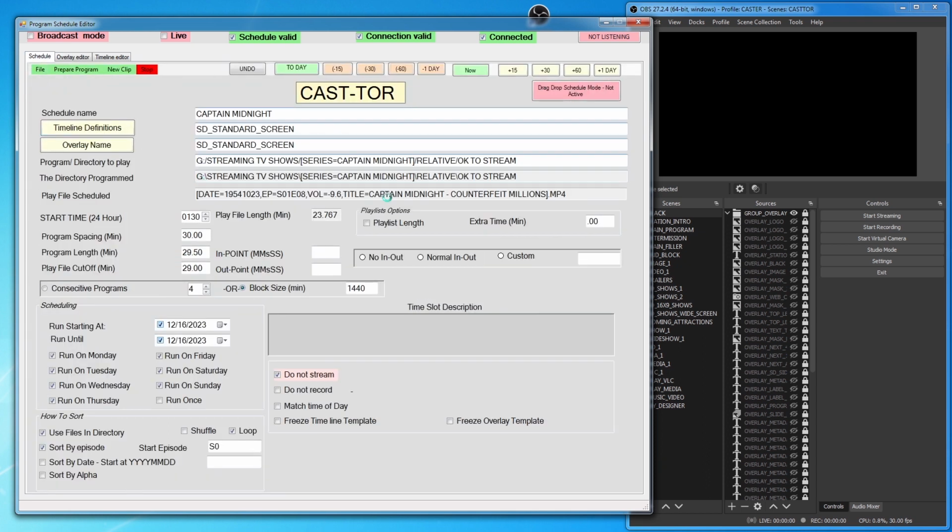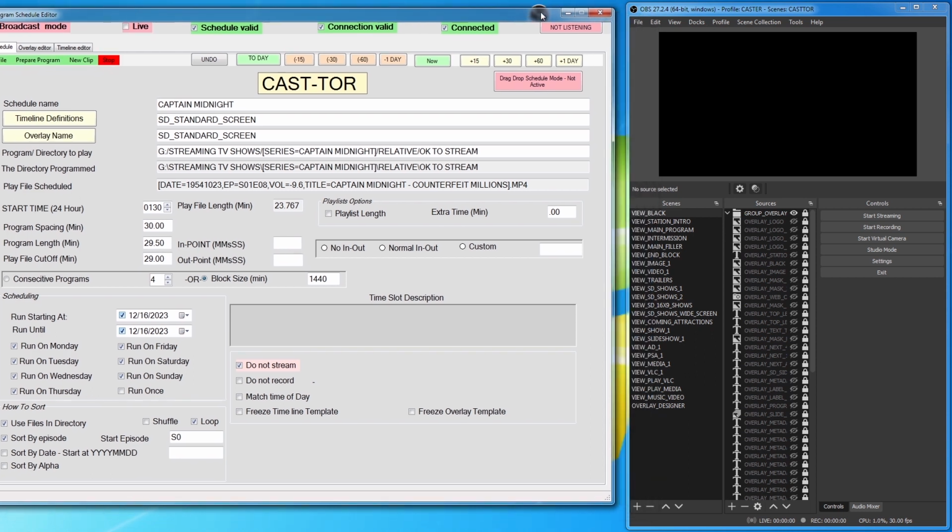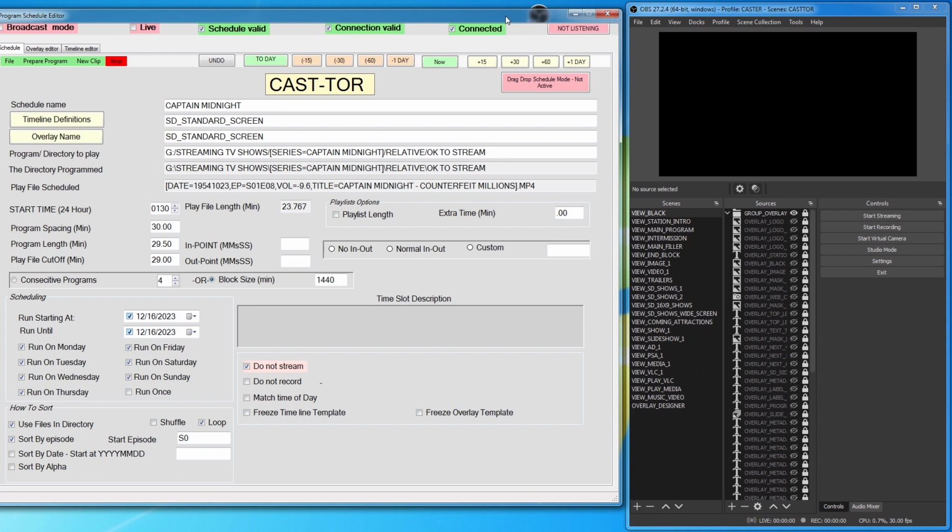FYI, when you schedule something, if you click this, it will copy the current one and use that, and it won't use the standard one that's saved. It saves it to this file. Same with the timeline if you just want a temporary change of something. So that's it for stations.